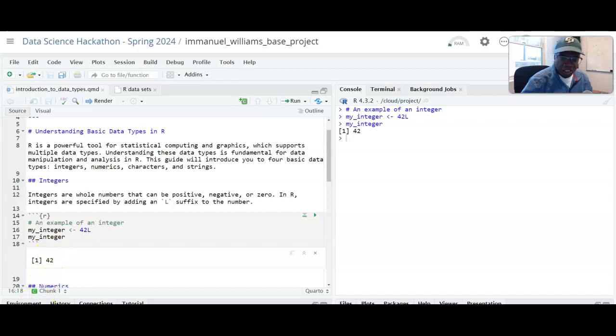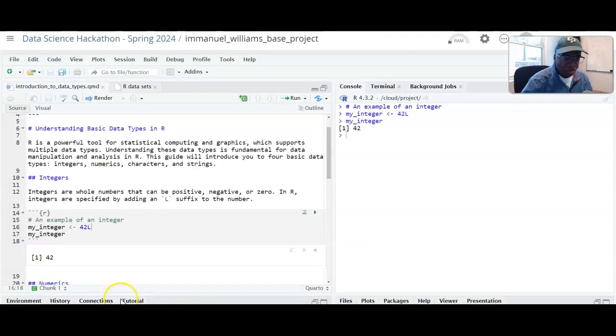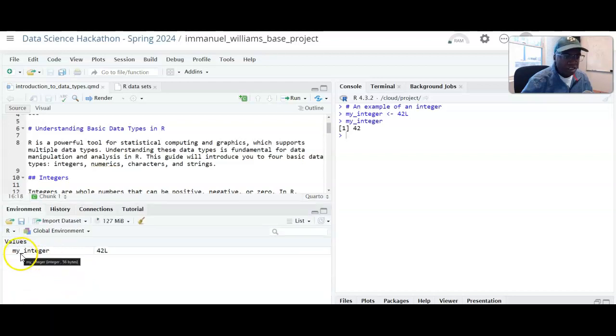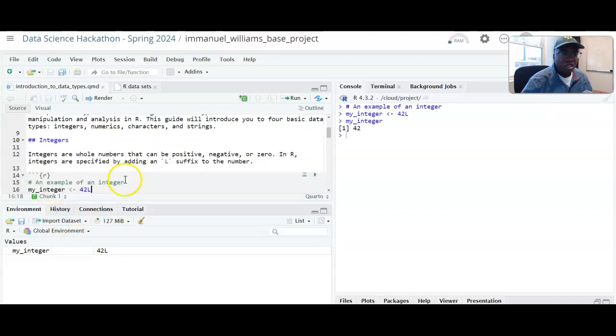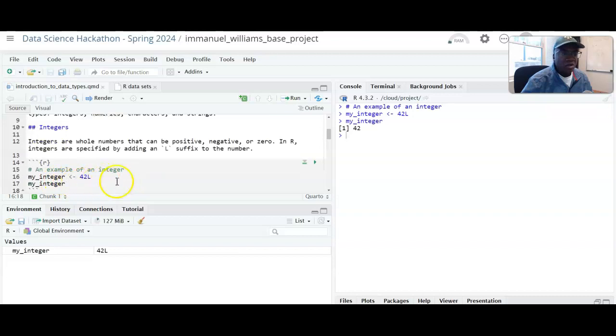I know you can't really see this on my screen, but if I move this down a little bit, you see it says environment. If I click on environment, it says my integer 42L. That allows me, at least in my environment, to see the information that I now have access to, called my integer. Okay, let's keep on going.